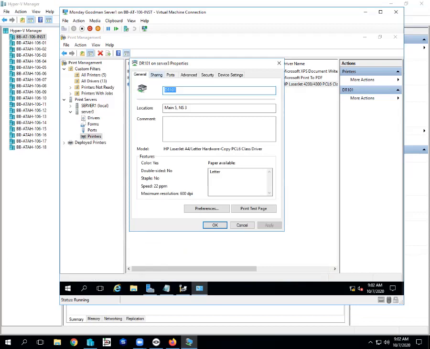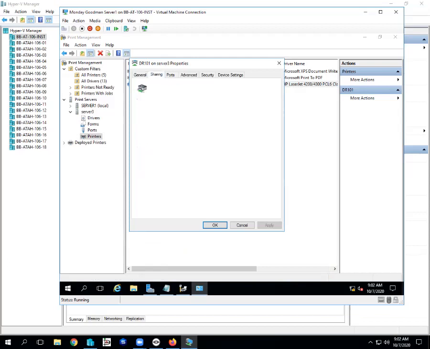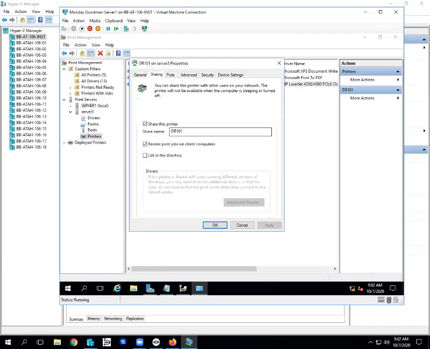So there's just the general information about it. I'm going to move over to the sharing tab. There's a share name. I typically like to list it in the directory. If you list it in the directory, people can search for it by name using the Windows search feature, and it will pop up and they'll be able to find it faster and easier.